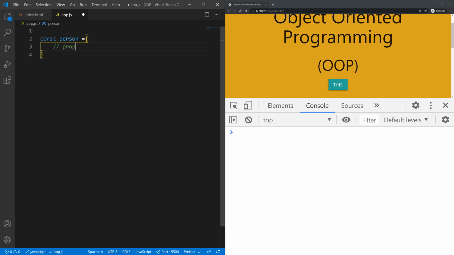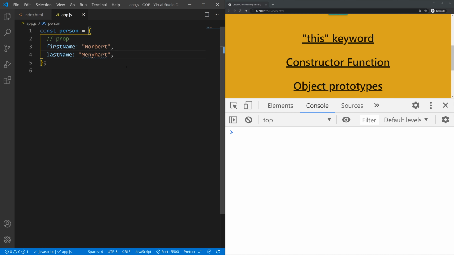So object properties. Let's say first name, and let's say Norbert. Are you fed up with Norbert? Just choose another name then. Then last name, Reinhardt. There we go. And let's give it the ID of, let's say, just some ID. I don't actually need this, but I want it to be complete.